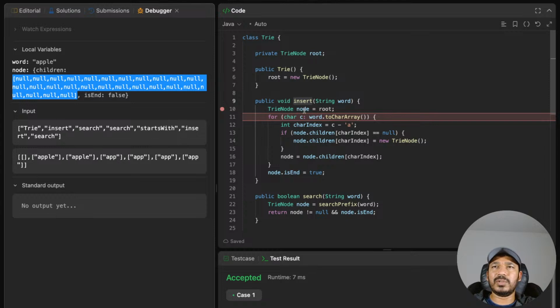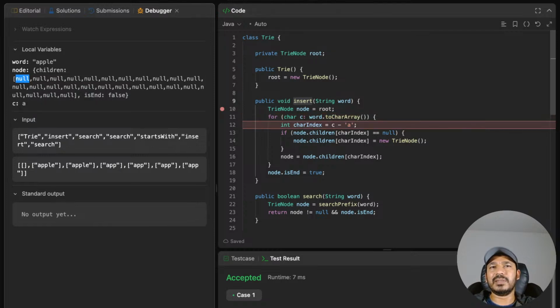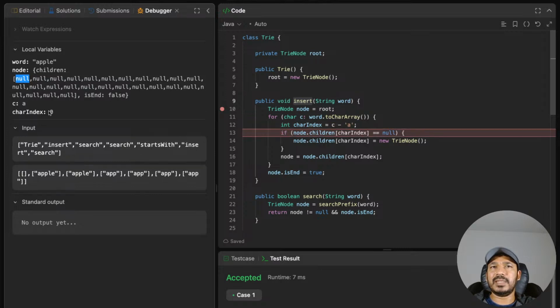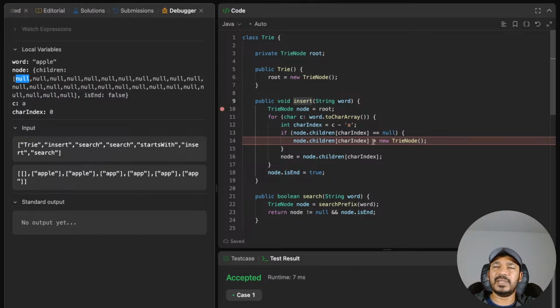Now since I want to add a here, the first letter is a, right, like in apple. So this one would become a new trie node, and then I'll assign a value for that, and that will subsequently have 26 children again. Let's see how that looks. So our char index is 0. I need to check the element at children at the 0th index, and I check that it is null. So I will be adding a new trie node at the 0th index of children.